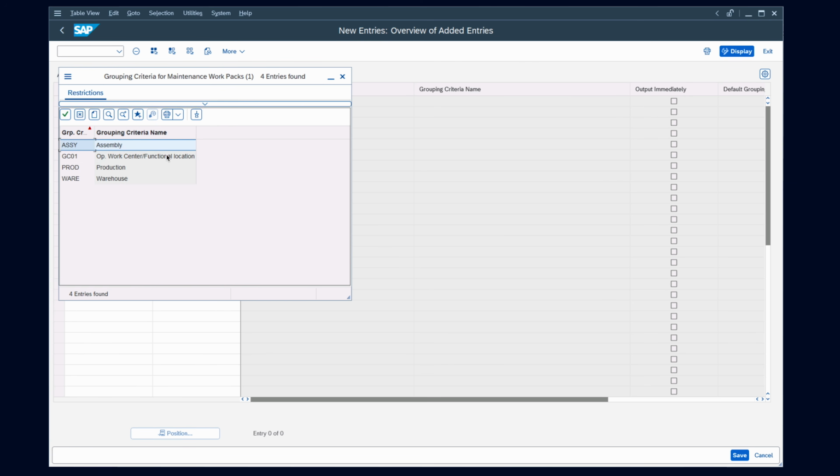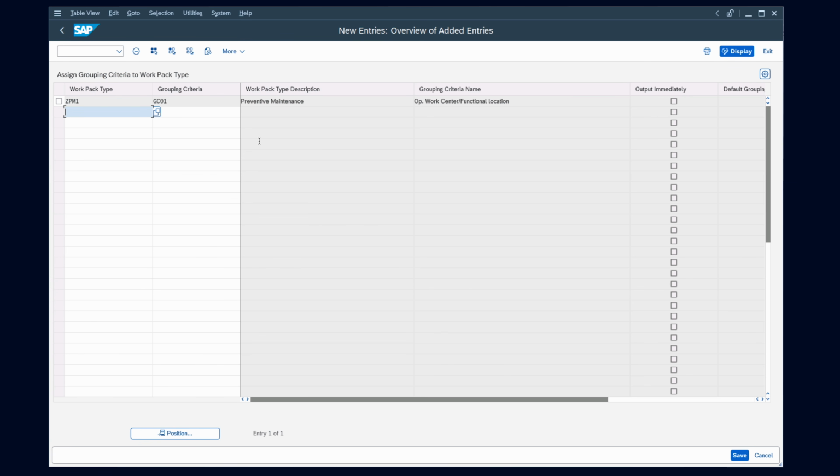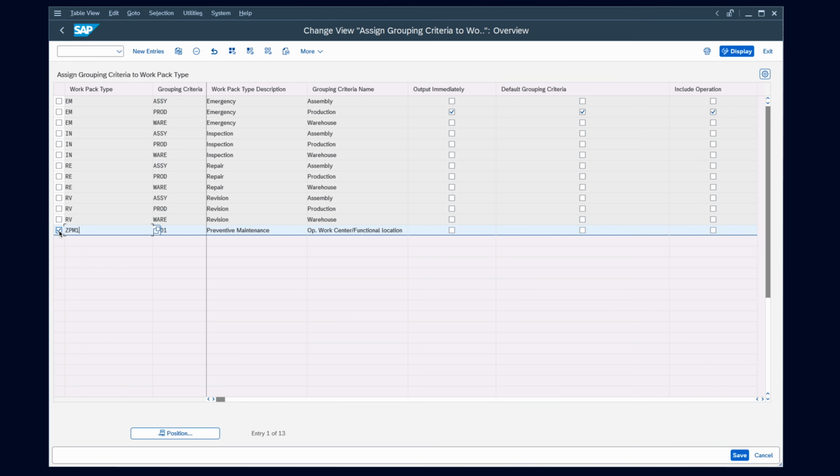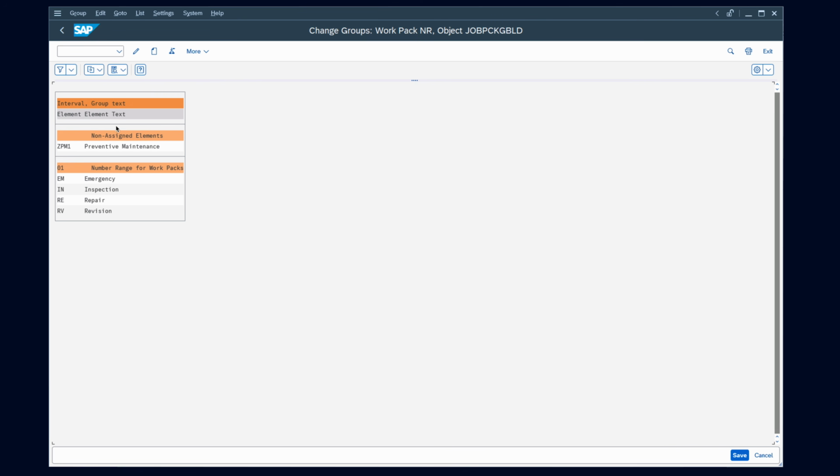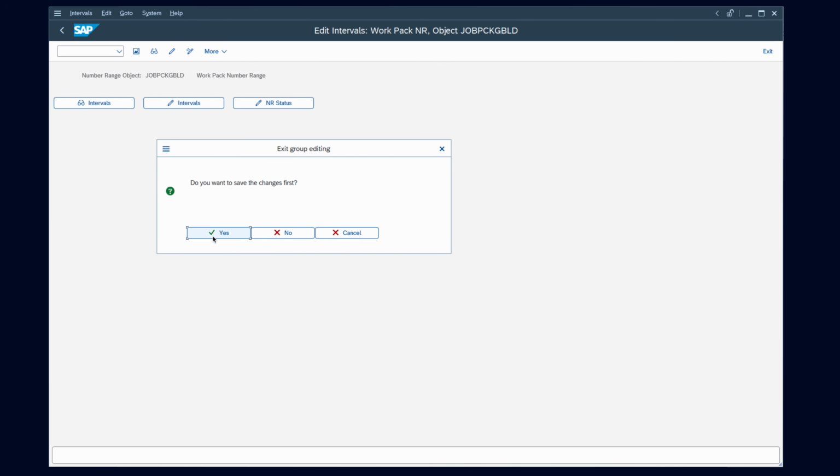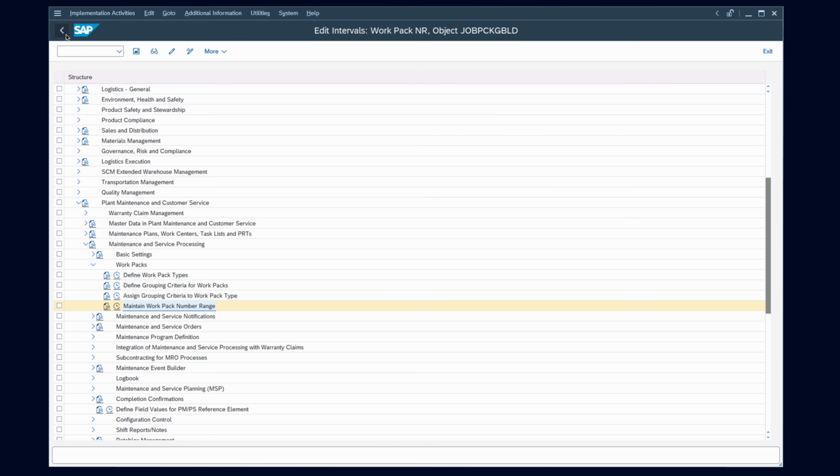New entry, preventive, and grouping. Enter, save, go back. If it should be the default work pack in the whole system, we can untick the previous one and select this one. Save. Let's quickly assign the work pack type to our number range. Looks good. Now we are ready to support the Texas Workshop Maintenance Planner during preparation of the work packs.